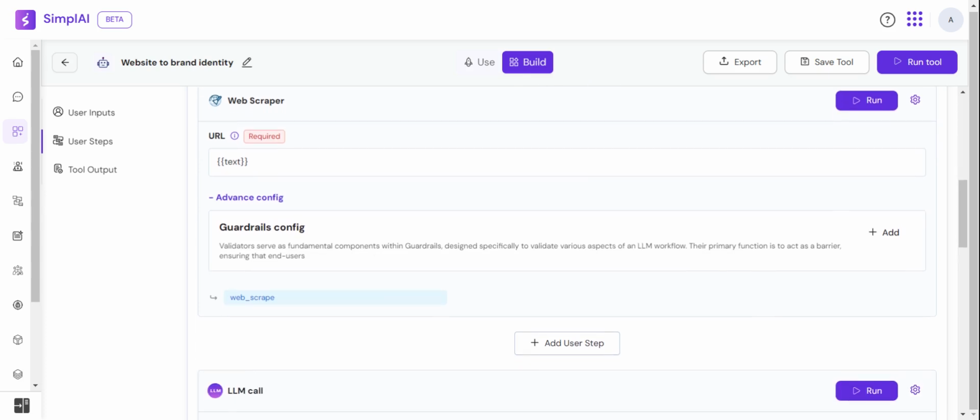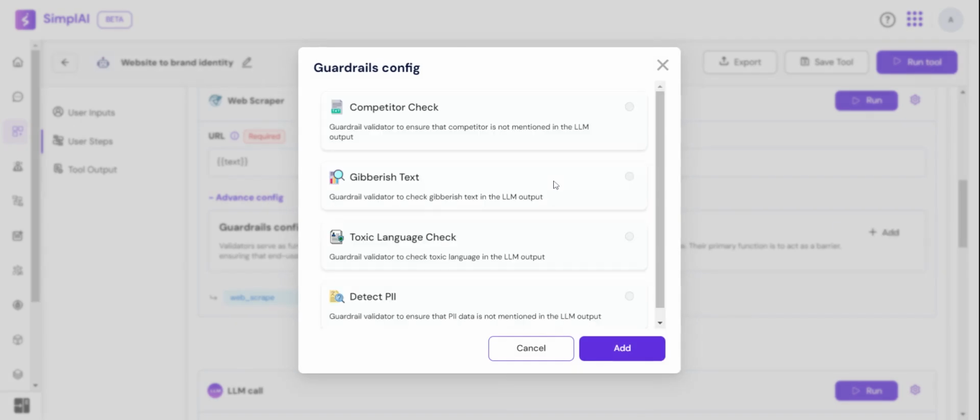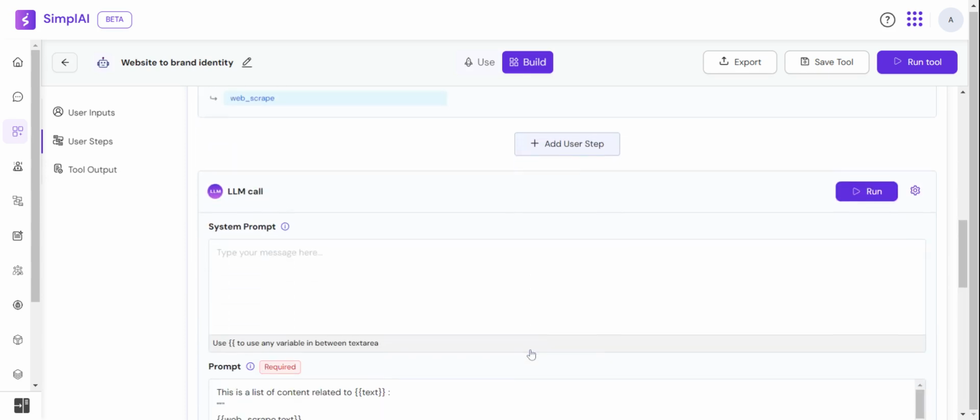Now we are seeing that there is something new for us, and that is guardrails configuration. So, talking about guardrails configuration, what is it? To ensure everything operates nicely and error free, you can implement guardrails. These act as quality assurance. These are the validators you can use in the tool. Now, going to the next step.